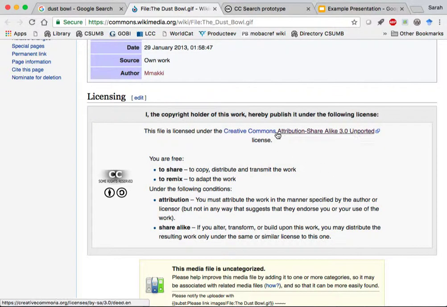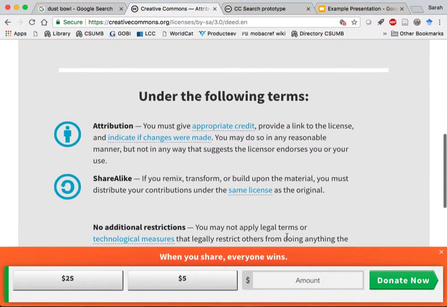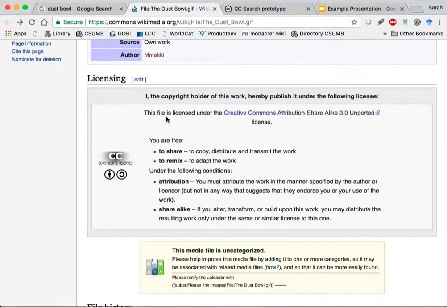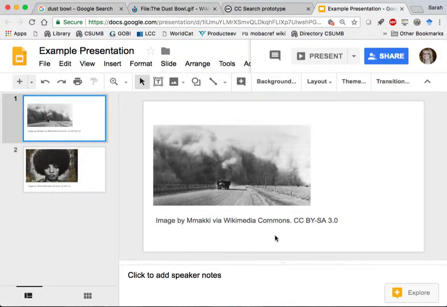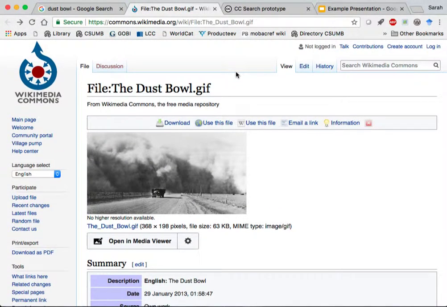If you want to see more information about that, you can click on the link, and it gives you a little bit more specifics about what you're able to do with this license. So if I were going to use that image in my presentation, I still want to attribute the work to its author. The author is listed here, and so when I put this image into my presentation, I'm going to put image by and then the author's name as listed via Wikimedia Commons, and that was the site where I ended up getting the image from. We started with a Google search, but it took us to Wikimedia Commons.